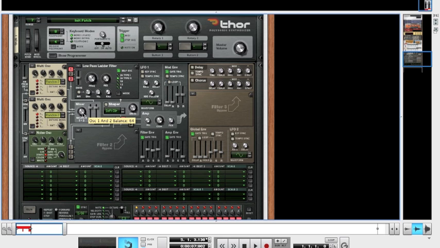So move on to the mixer. You're going to want the 1 and 2 oscillator balance at 39. So you're going to want more of oscillator 1 coming through if you're using oscillator 2 with it. And oscillator 3 you are going to want to bring down to -16.1. And then we'll just move on to the filter.